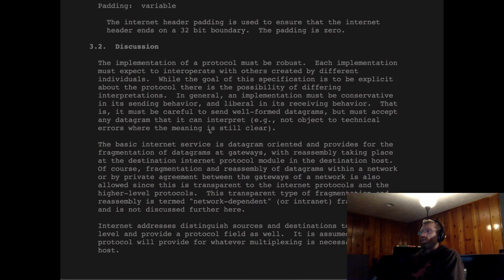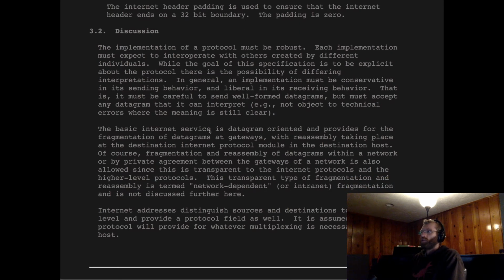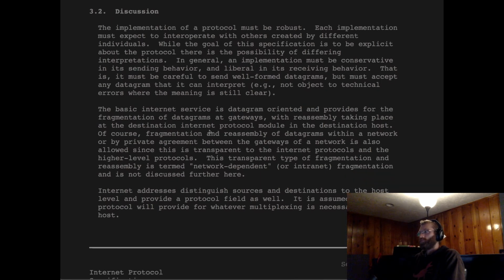Okay. Section 3.2, Discussion. The implementation of a protocol must be robust. Each implementation must expect to interoperate with others created by different individuals. While the goal of the specification is to be explicit about the protocol, there is the possibility of differing interpretations. In general, an implementation must be conservative in its sending behavior and liberal in its receiving behavior. That is, it must be careful to send well-formed datagrams, but must accept any datagram that it can interpret.